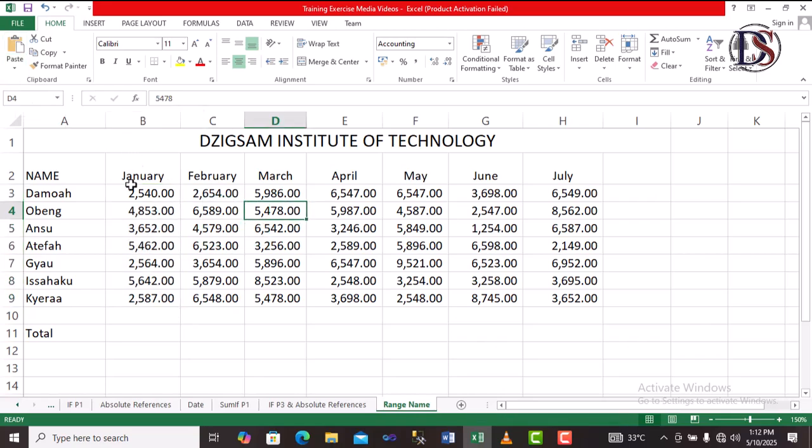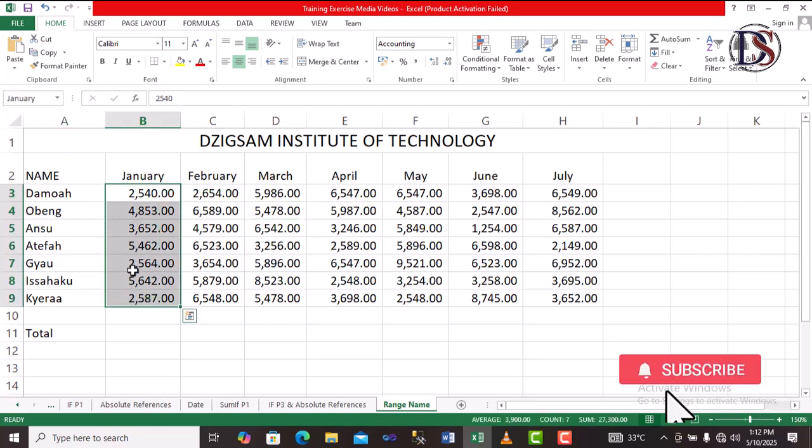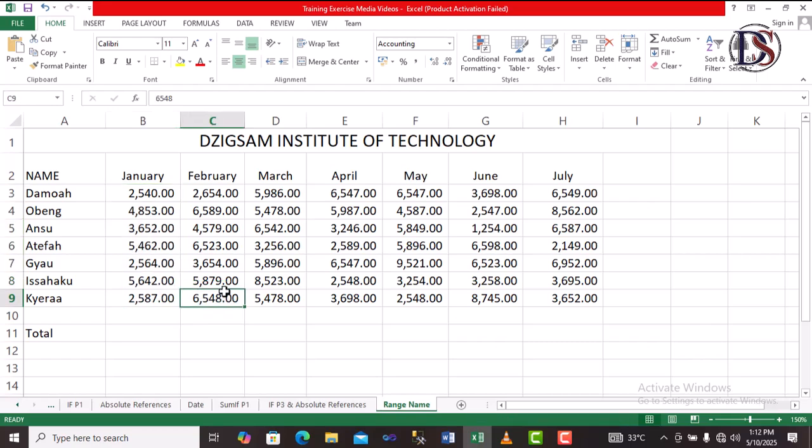Whenever you want to highlight that same group of cells, you go to the name box and click January, and it will highlight that particular group of cells. That is a range name: you have selected that range and then you are giving it a name. Very simple. So each time you want to make use of that particular group of cells, you just go to your name box and pick the name.